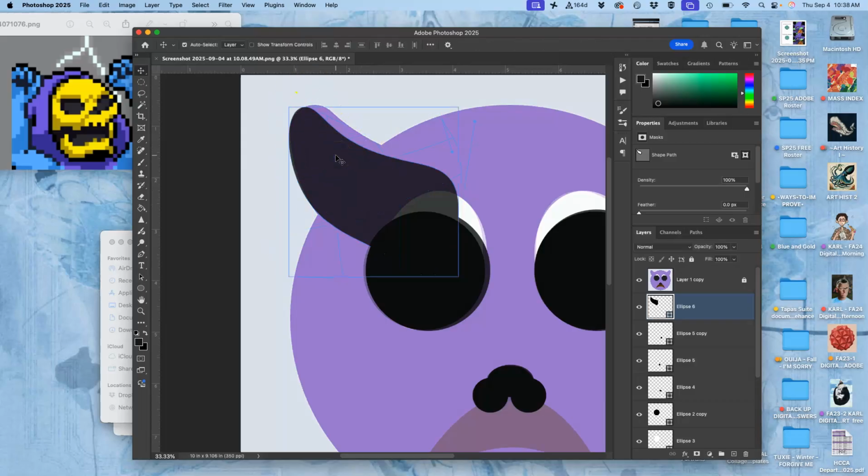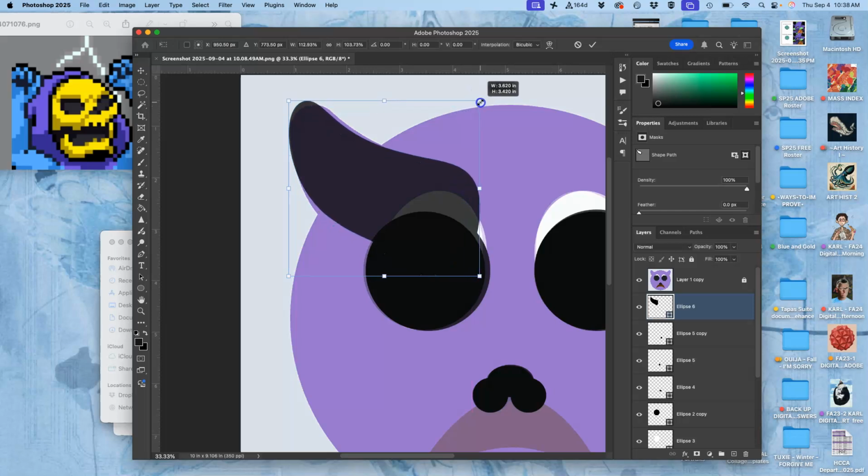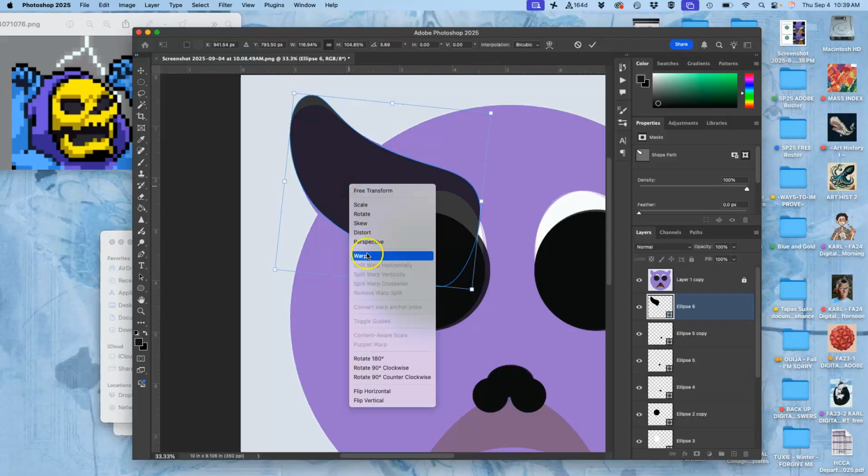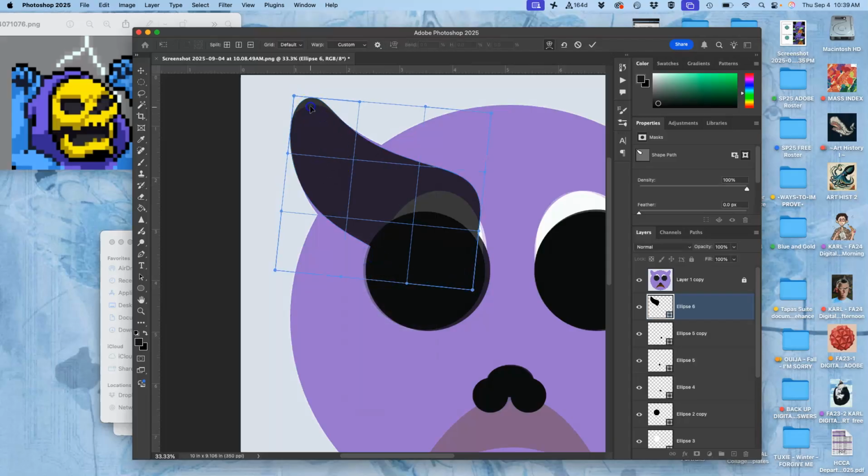And then I hit return, and then I hit Command T again, and I'm going to scale it while holding down Shift to widen it out, right, and rotate it. This is why this is trickier. And that's a lot closer. And now I'm going to do right click and warp and see if I can get it right on.